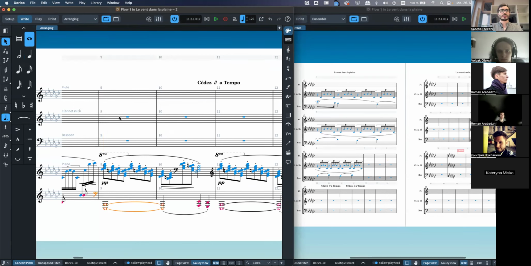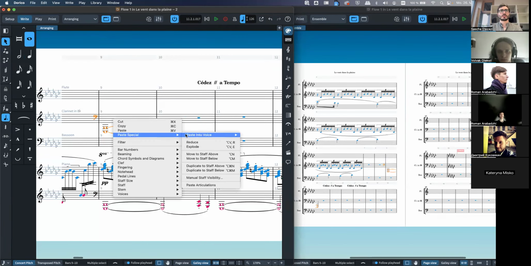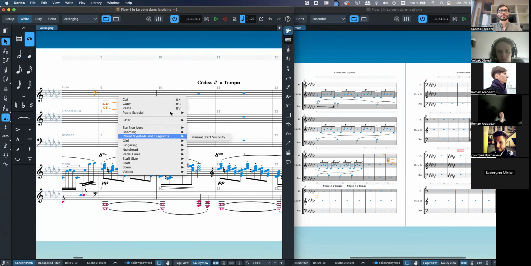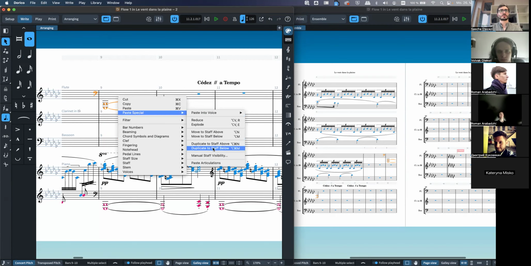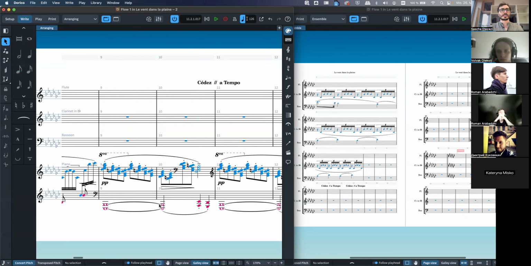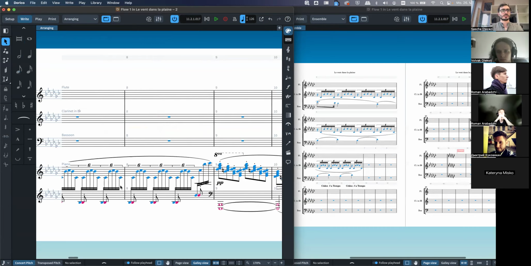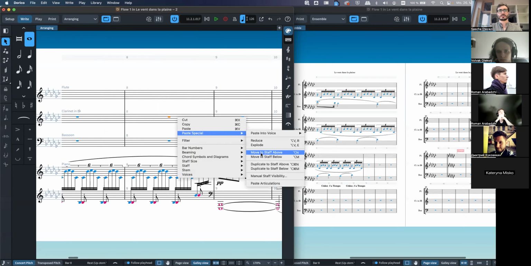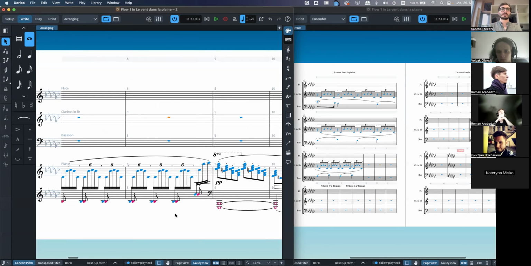I don't know. What's also helpful, if you have it here, you can, for example, say move it to the staff above, and it will move it to the flute. There's a duplicate to the staff below, so you can just copy it. And in this way, you can arrange very quickly, actually, in Dorico, using these features. I don't know why this explode didn't work. Or does it need to be in different voices? This would be weird. No, it just doesn't do anything. All right, interesting.